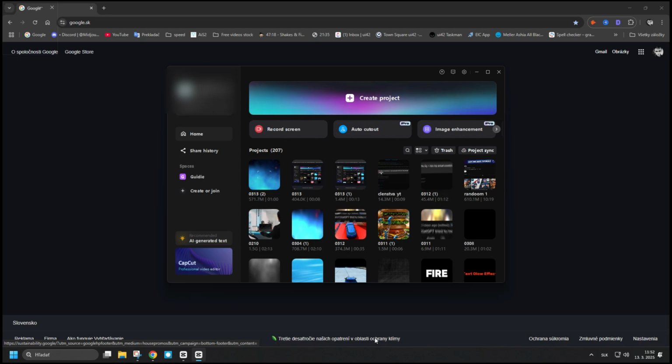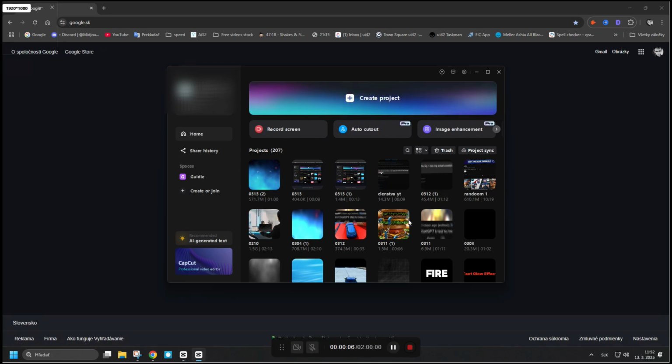Below you have a menu where you can stop recording. It's there throughout the entire recording, even if you can't see it in mine.